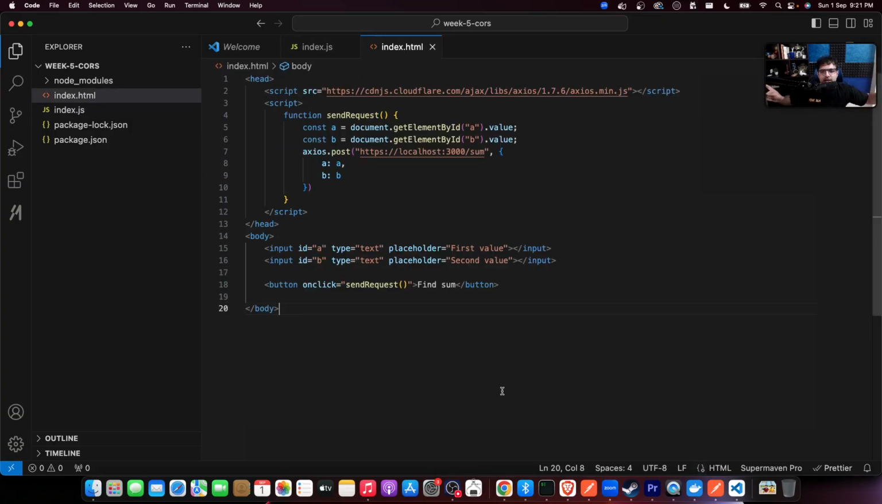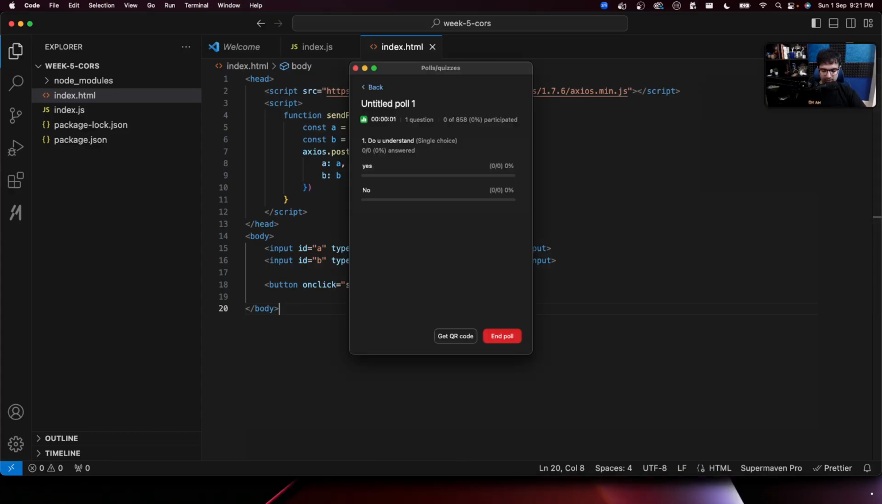We are trying to see if the front end is hosted on a different URL and the backend is hosted on a different URL, can I do cross origin sharing or not? That is the goal. That is what we're trying to understand. Do we understand the code that I've written? Let me start a poll. Okay, already started. We do understand the code that I've written.